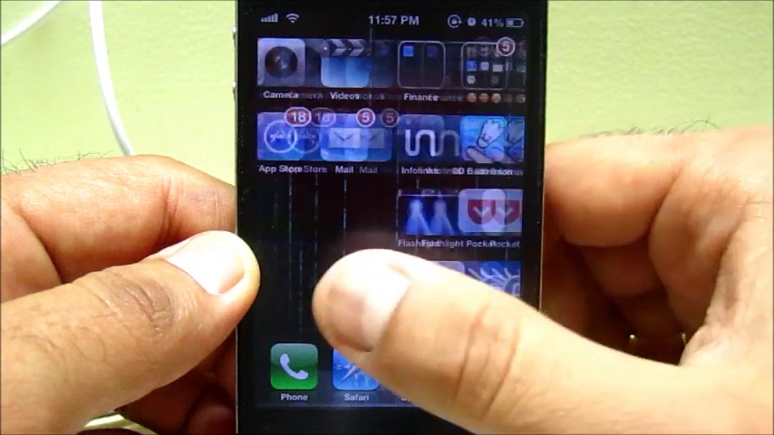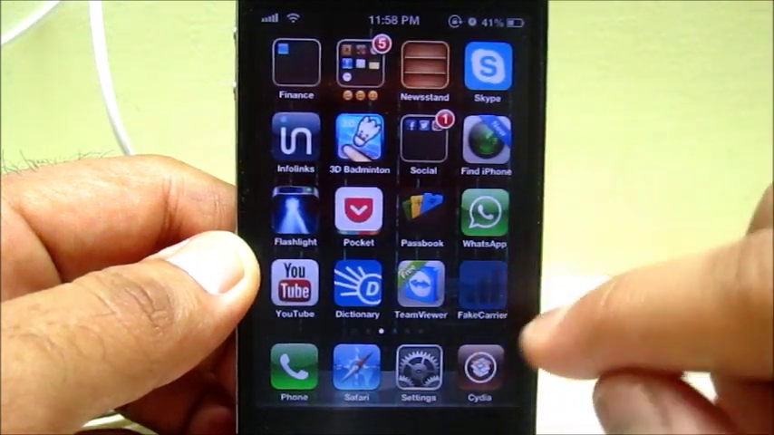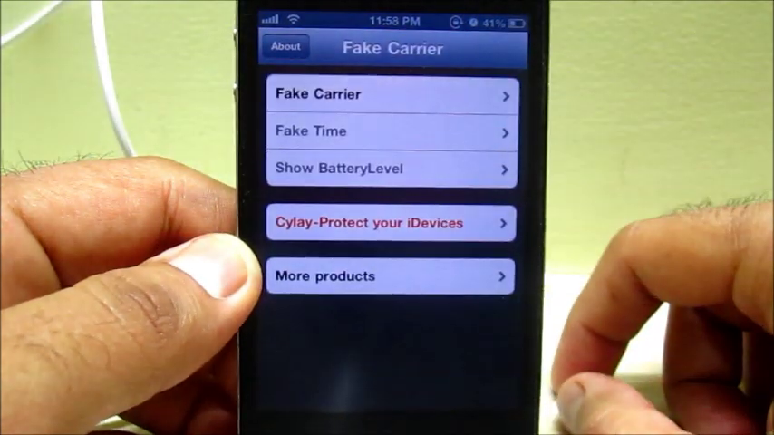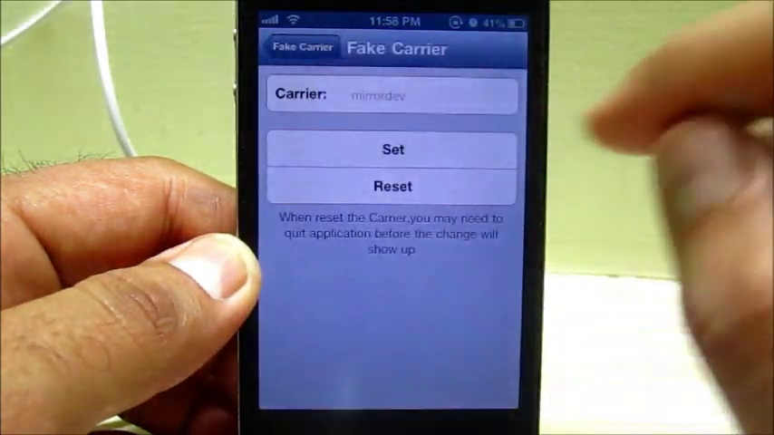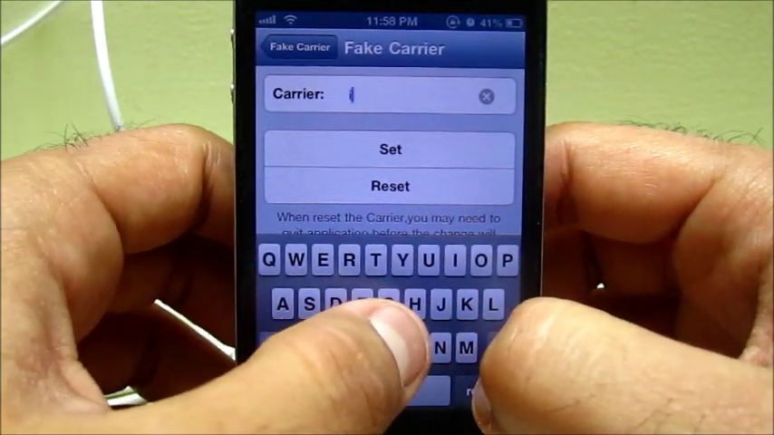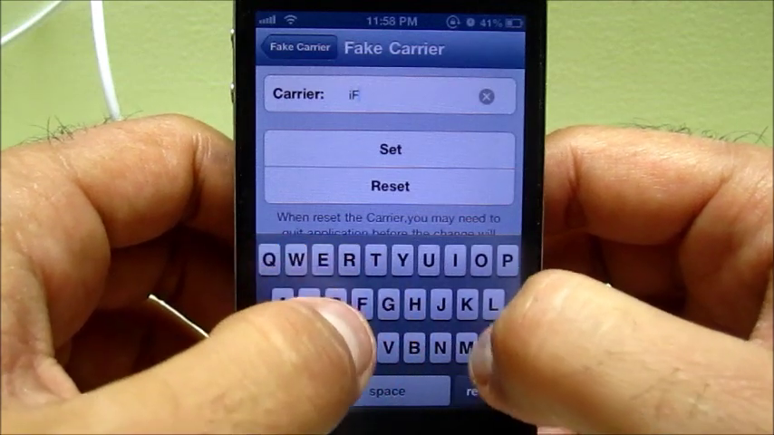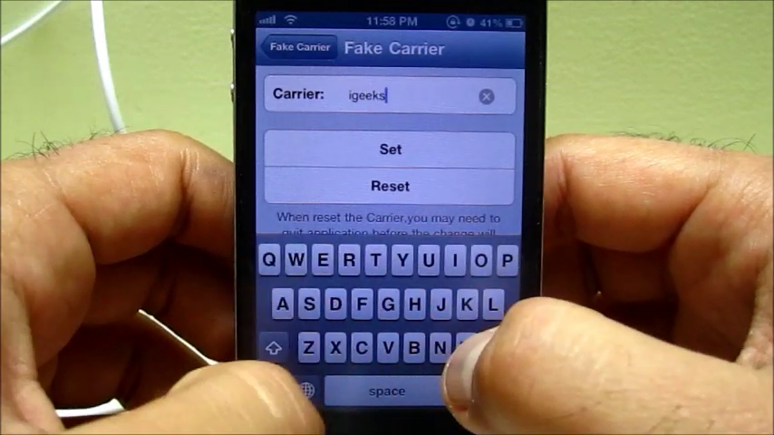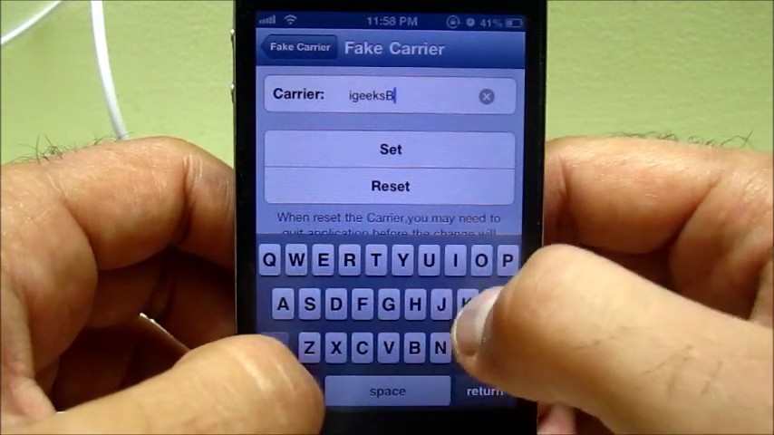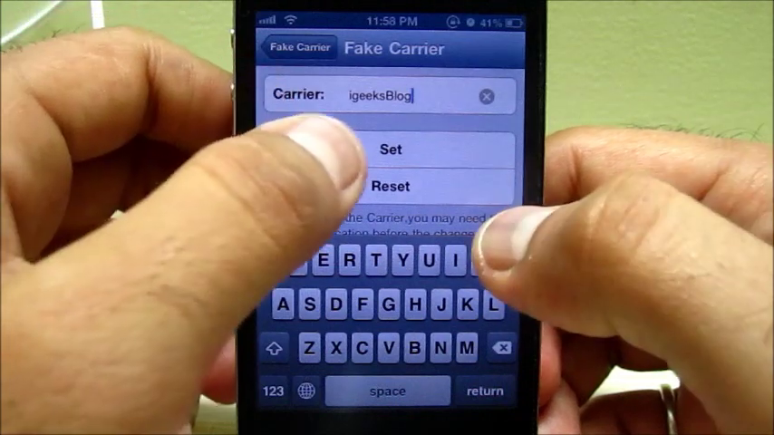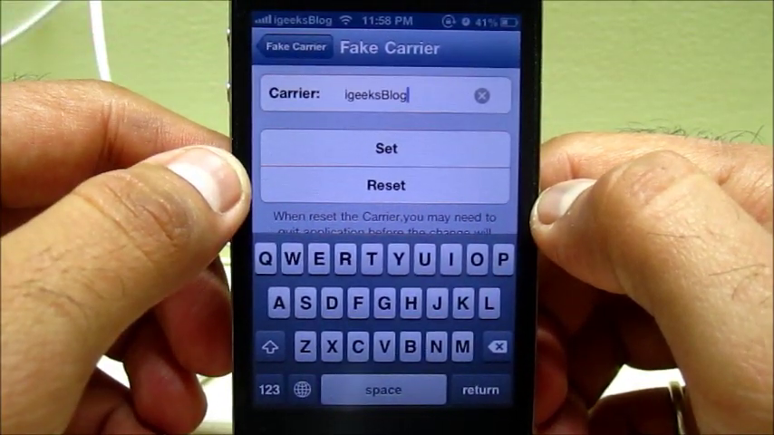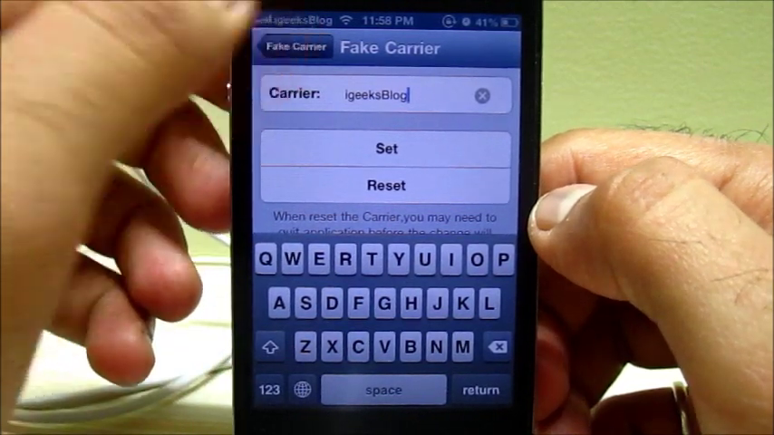Now here you can see Fake Carrier is installed. Now launch the Fake Carrier tweak, tap on Fake Carrier. Here I am going to use iGeeksBlog as my carrier name. Tap on set, and here you can see my carrier name is iGeeksBlog, and that's it.